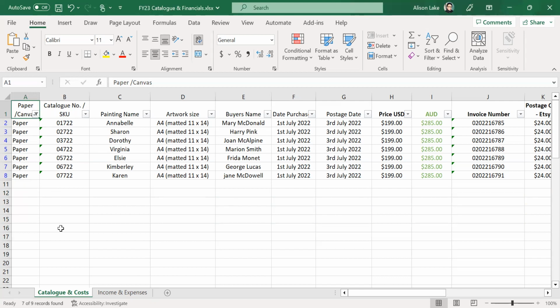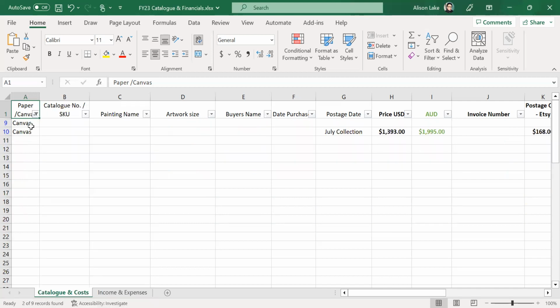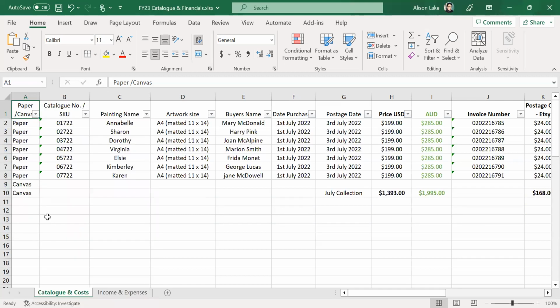If you wanted to see, where did I make my most money? What was the most popular size? Was it paper? Was it canvas? You can come back in here and have a look. I've not got any on canvas, but you can see there's the 2 canvases I just typed in. Or again, to go back to your whole sheet, just select all and everything appears there.